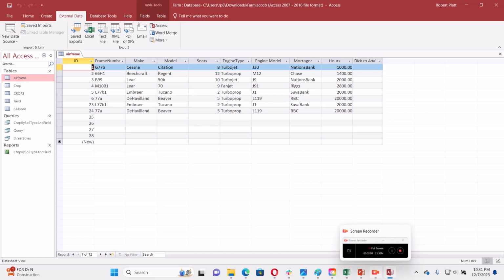So that's appending. It's much simpler than adding a new table, because you don't have to edit any of the columns. You don't have to change the names. In fact, you have to make certain the data information is congruent between the origin and destination tables.